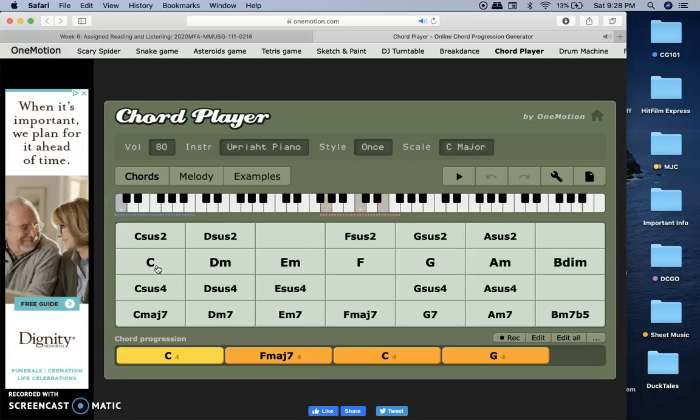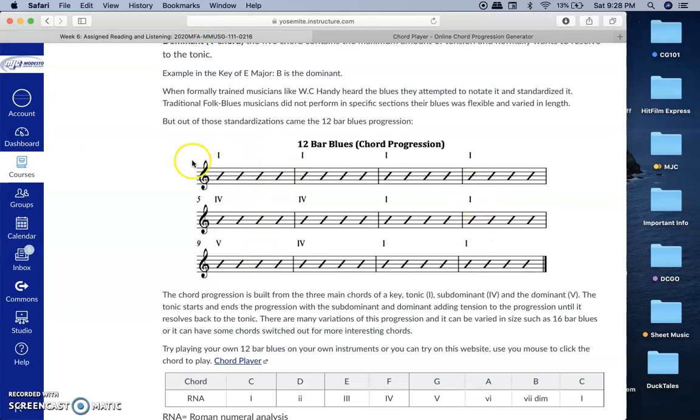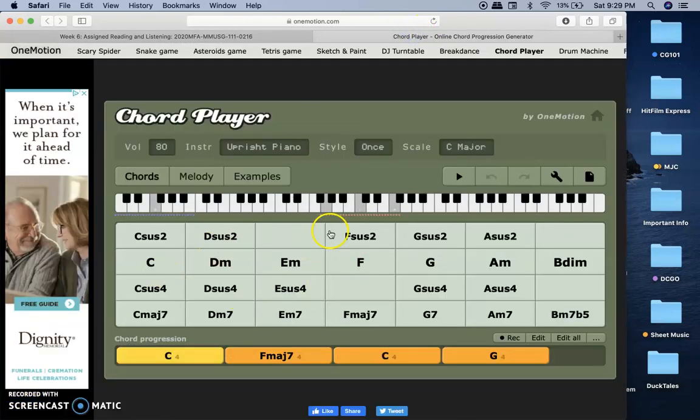So you can play around with that and just play it over and over again, following this pattern right here. I also do have a PDF where you guys can print this, so if you wanted to look at this while you're playing. You can also change the keys.